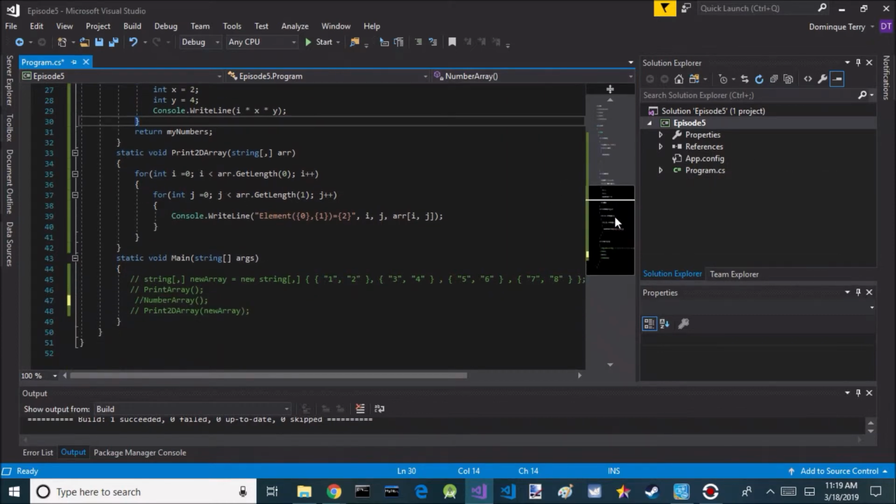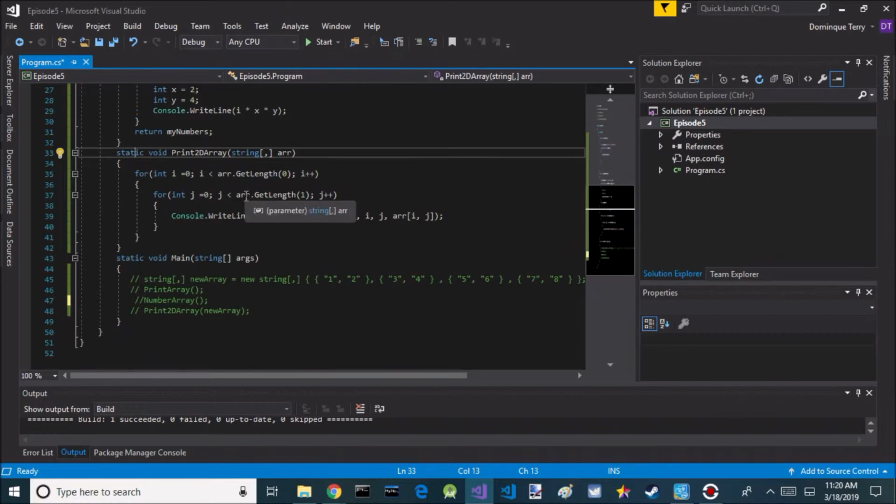So now let's go to print 2D array. Now we're going to print a 2D array of strings, and this time we're going to pass it as an argument. This can be confusing in a sense, but it's really not. So here we have static void print 2D array, and we're going to pass a string array, declared as a multi-dimensional array. The bracket with a comma in between specifies this will be a 2D or multi-dimensional array, and we're just going to call this arr, short for array.